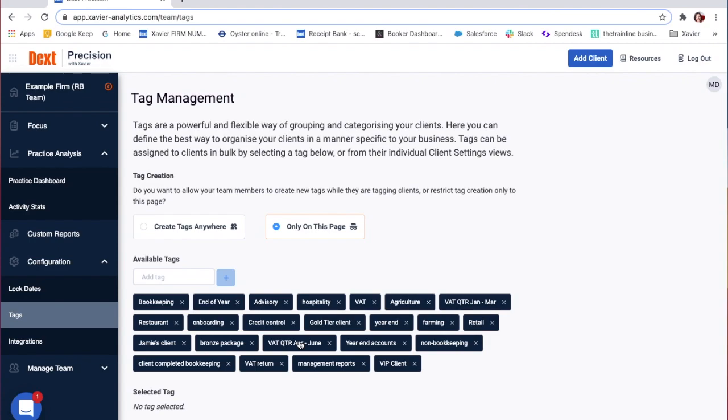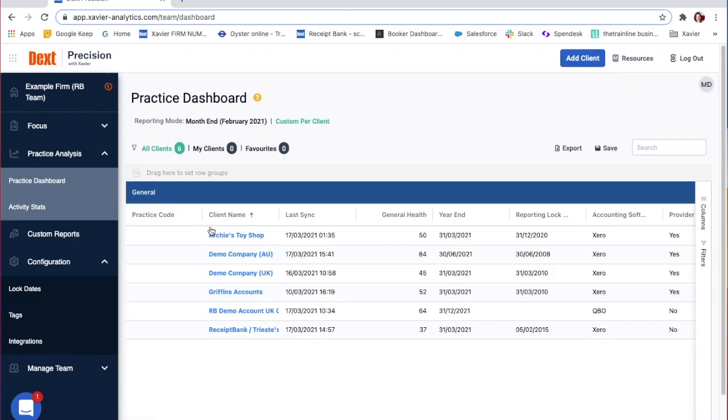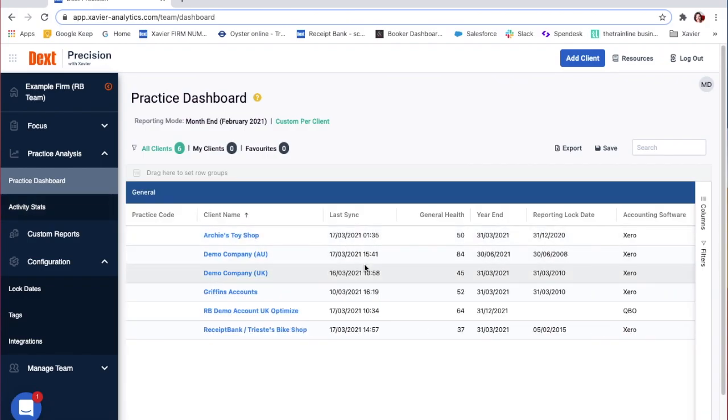Then you could run a practice report, a custom report you could build, and then you could get an idea of how many clients you have coming up filtered by that tag. So you can use tags for many different reasons to organize your clients, to help with planning, onboarding, pricing, etc.